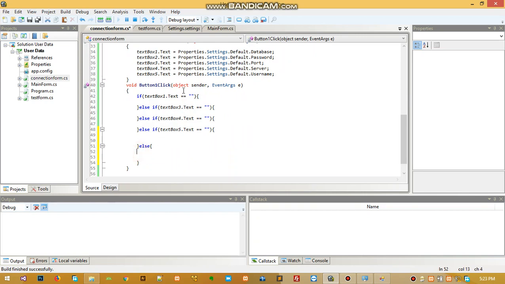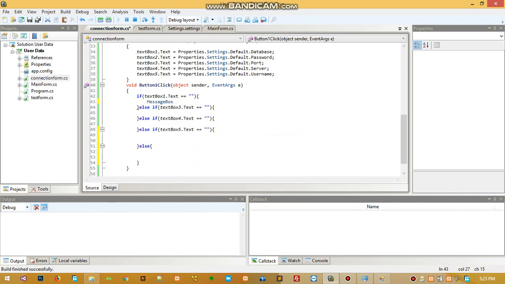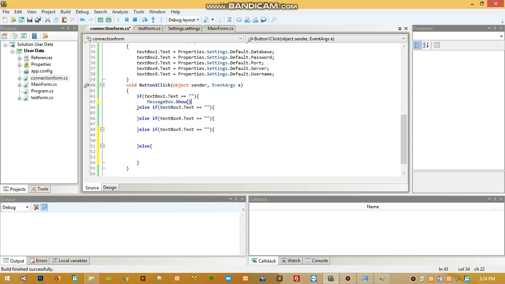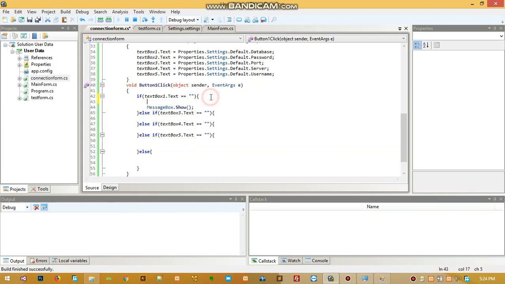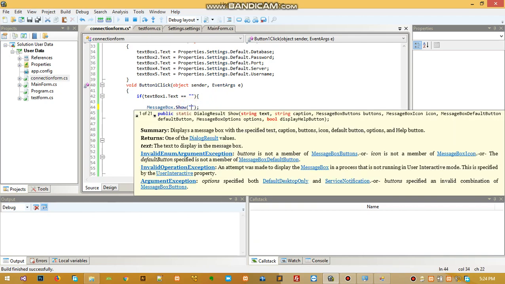Okay, so what we are going to do here is prompt the person to enter something. We are going to use message box dot show. Let's just space this one a little. So what this is going to say is enter database name.